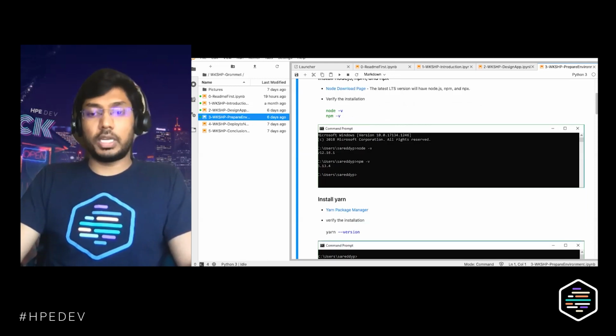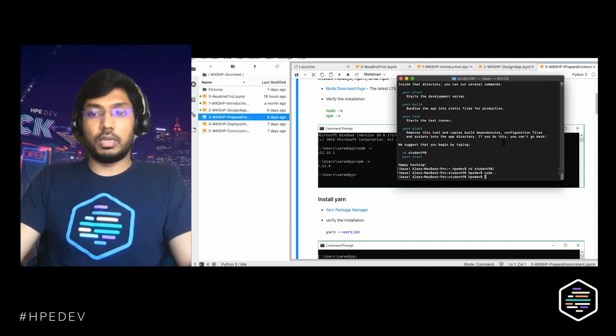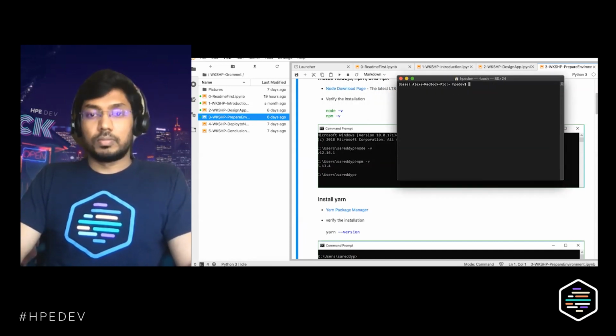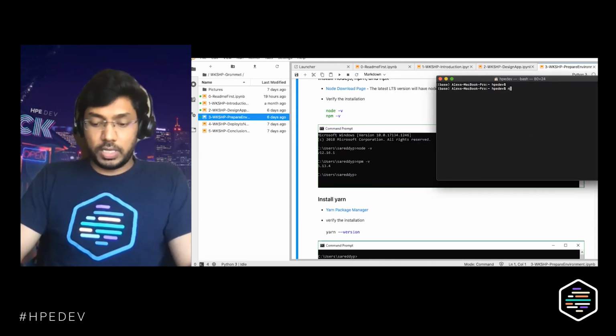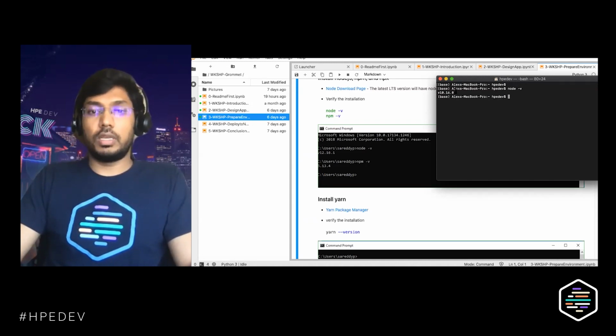So let me open up a terminal and show you. Let me verify whether I have everything in my PC. I have opened a terminal and let me check whether I have node installed. I do node -v. Yes, I see that I have node version 10.16.